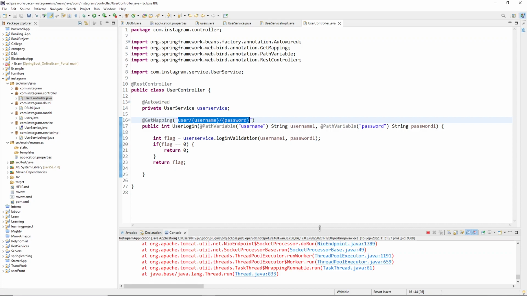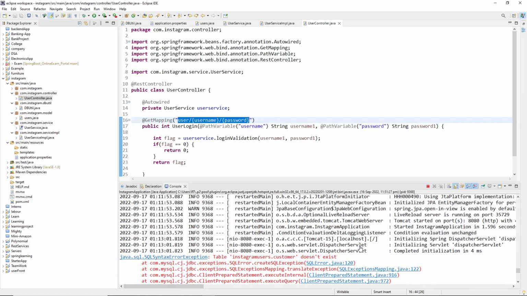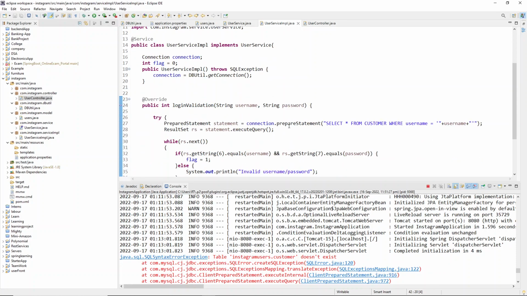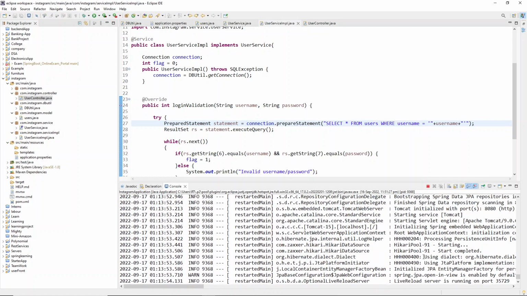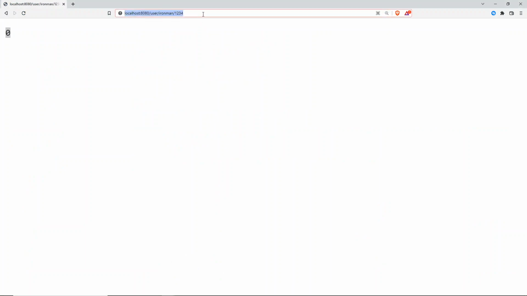So here we can see an error. What is that error? Okay, it says the customer doesn't exist. If you go to this user service IMPL, here I have mentioned customer. It is not a customer, it's users. That's the issue. So save your application. Since I have added Spring DevTools, this will be loaded automatically. Now I'll go to my browser again, give the same Ironman and 1234 and click enter. So now you are getting 1.